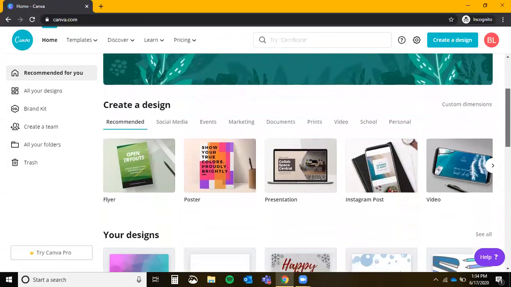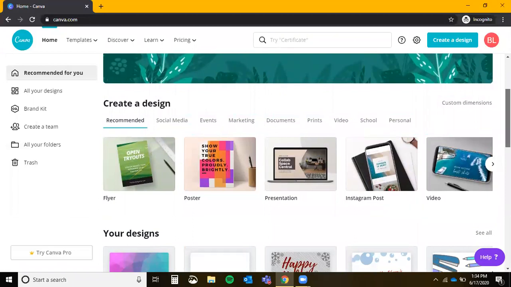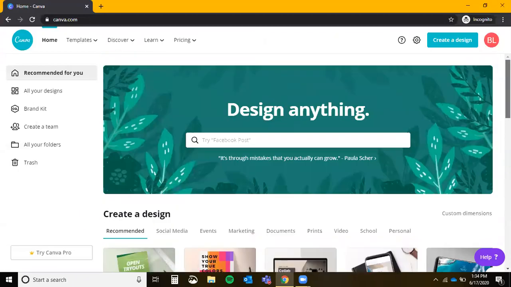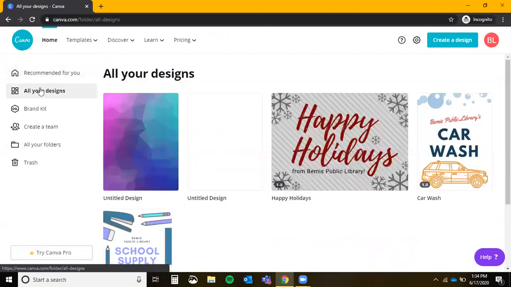So with Father's Day coming up, you may see Father's Day suggestions here. All your designs takes you to a page where you can see any design that you may have started, including ones that you haven't done much work on. This is just a blank page, and Canva will save that for you.